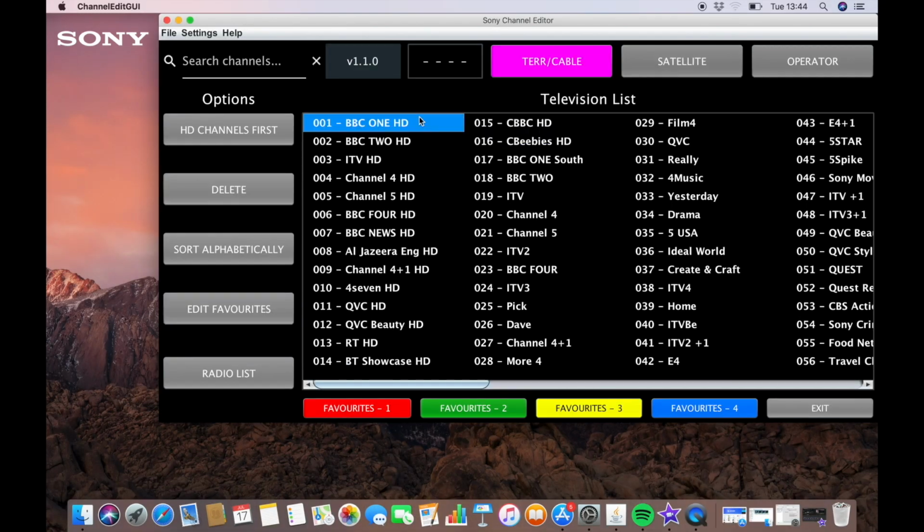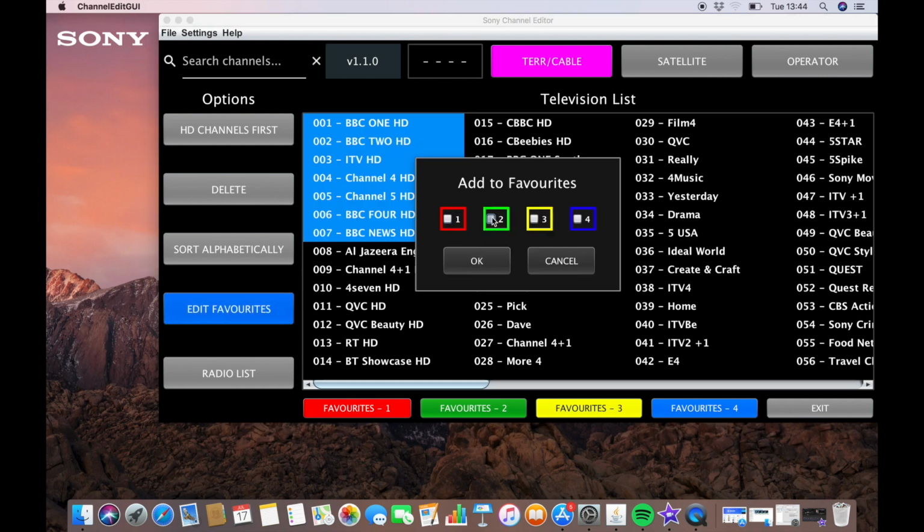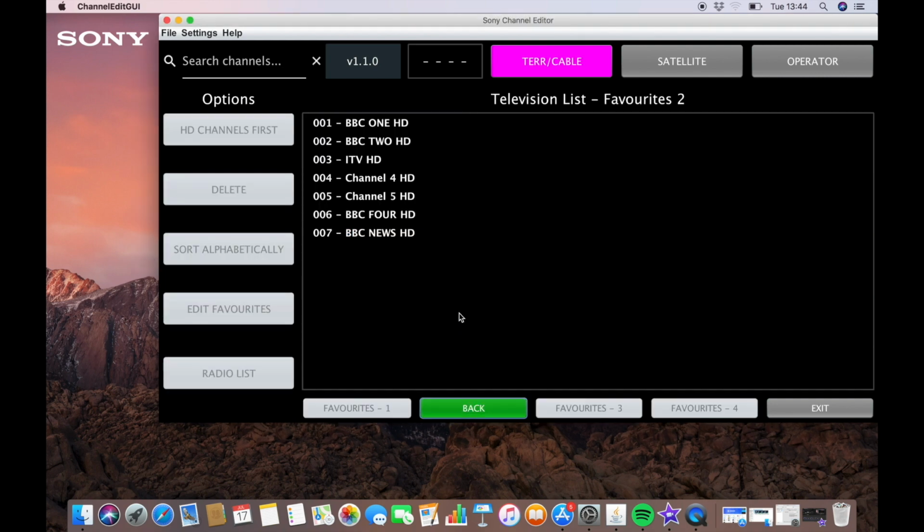You can also add a group of channels to favourites following the same grouping method and selecting which list you want to add them to. The selected group will then appear in the favourites list you have chosen.